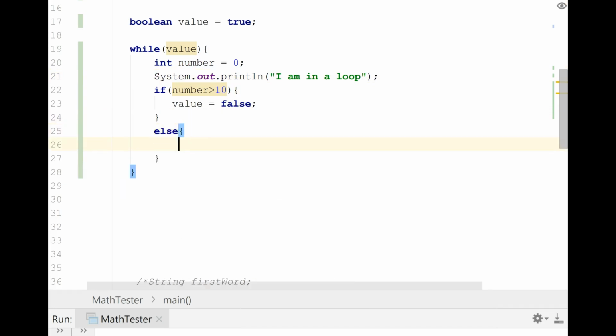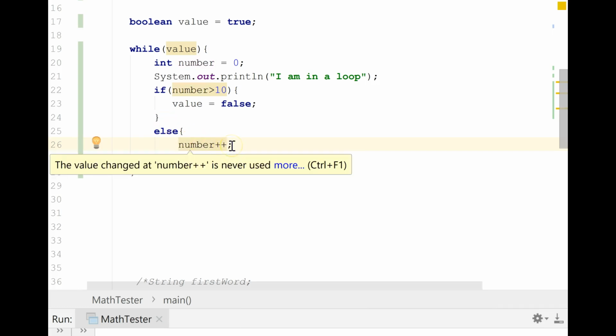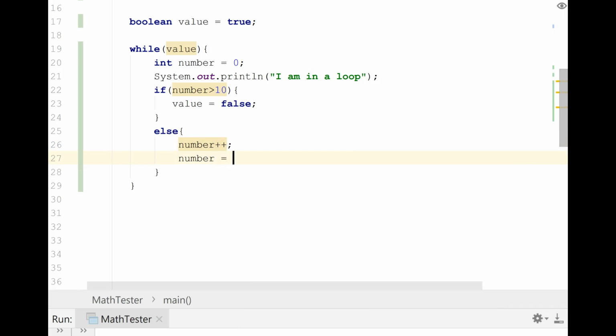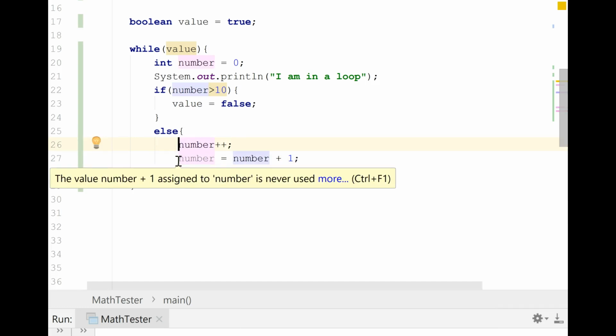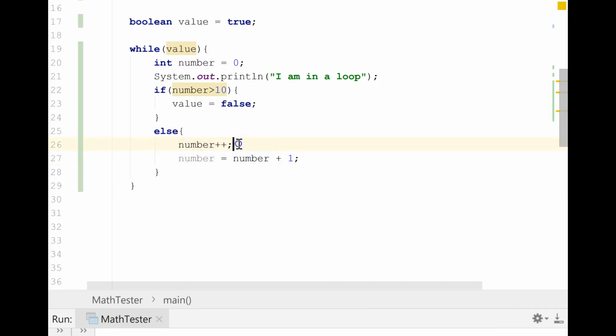let's say I do an else statement. So else, so if number is not greater than 10, then I want to increment up the number by 1. Increment is the same, these two statements are the same if I do number plus 1. These two statements are exactly the same. Okay, this is just shorthand. I can increment. The opposite would be if I wanted to decrement, which would be like this. Okay, so I want to increment up by 1 every time that it runs and it's not greater than 10.